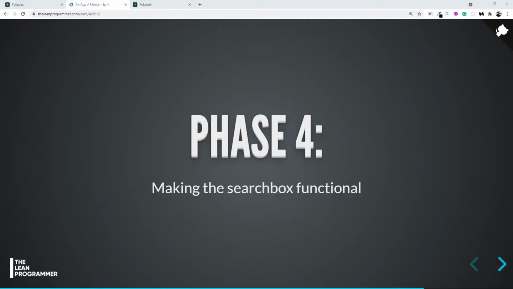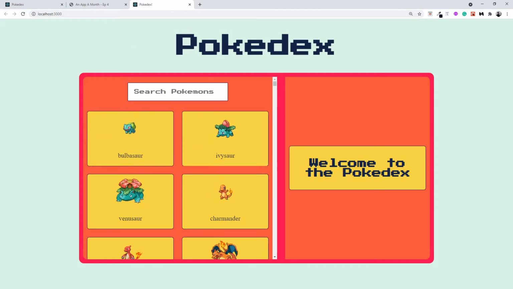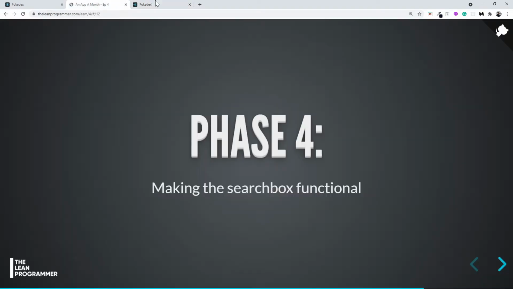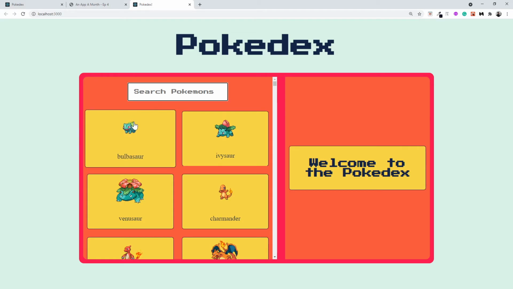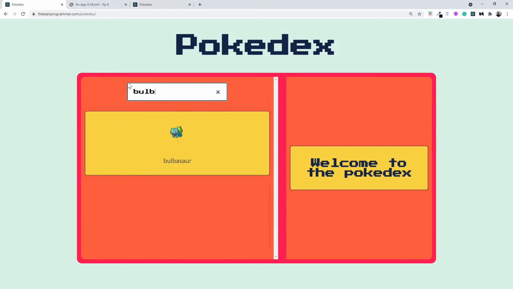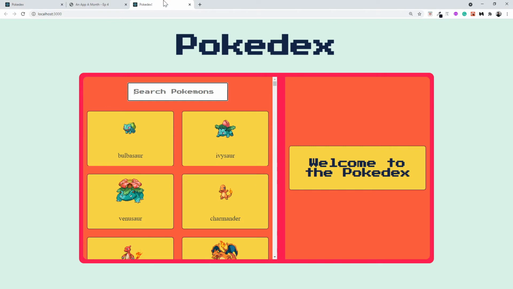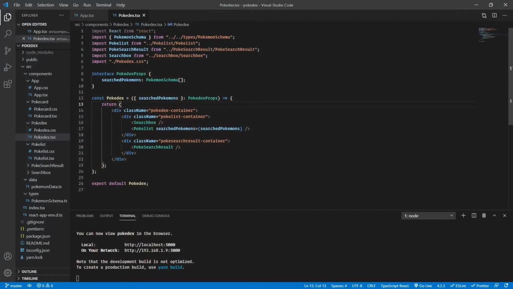Welcome back. Now that we are done with our third phase in which we integrated the list of Pokemons, let's finish the search box component in the fourth phase. So we want to filter out the Pokemons as soon as we start typing. For example, as soon as I start typing Bulbasaur, it should start showing the Pokemons which have these letters in their names. So let's try to implement that very quickly in this video.